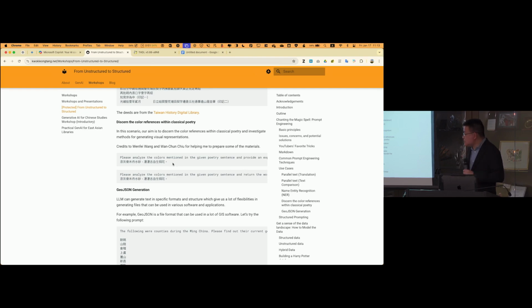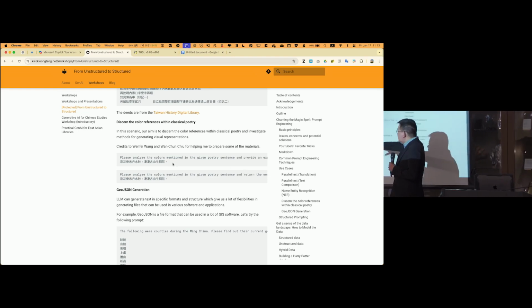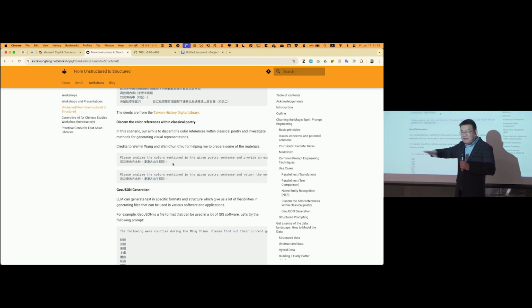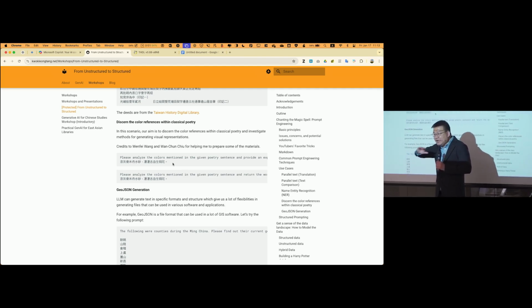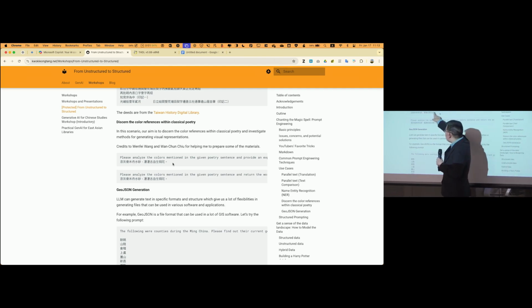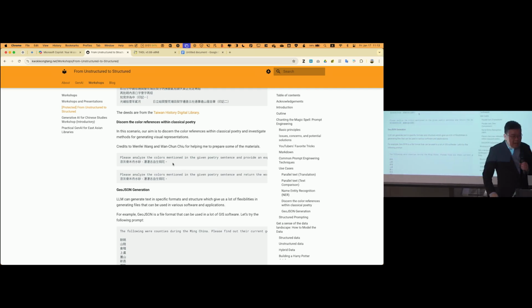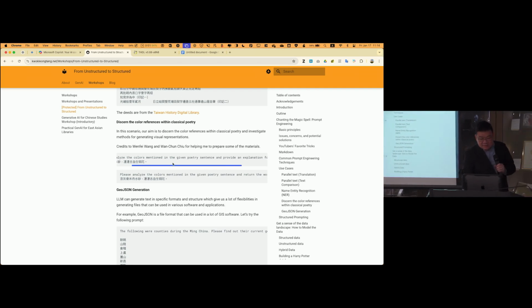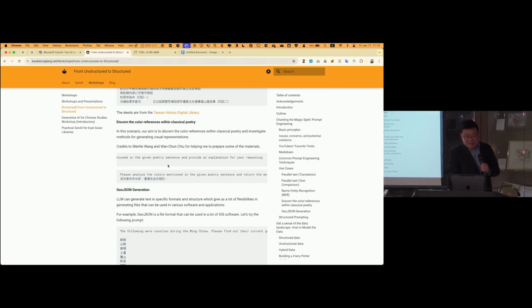So what it does is, we have poetry. This is Chinese. You can have Japanese or any poetry in it. What I want to see is, please analyze the color mentioned in the given poetry sentence and provide an explanation of your reasoning.